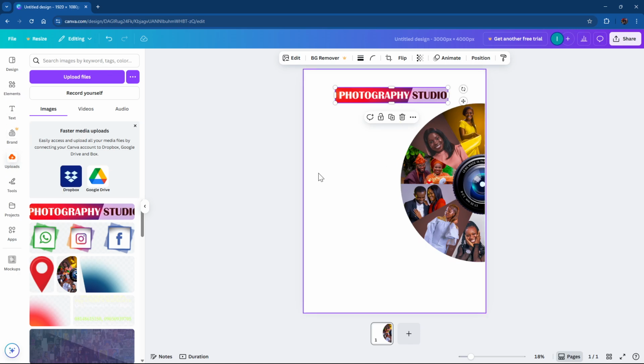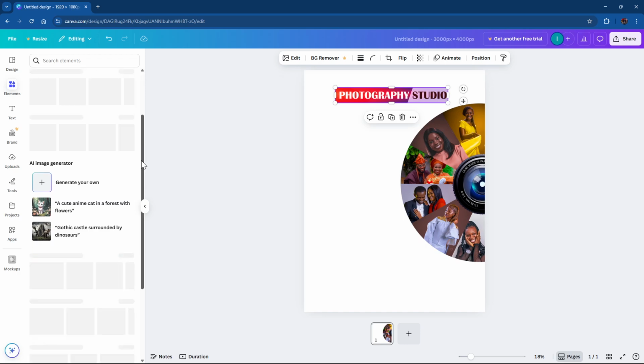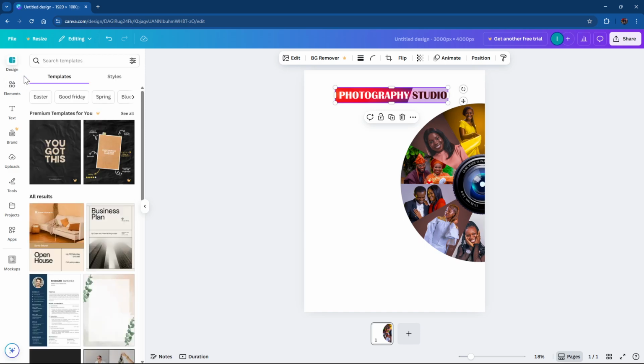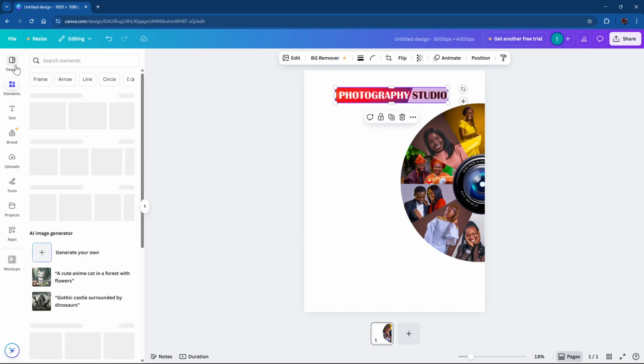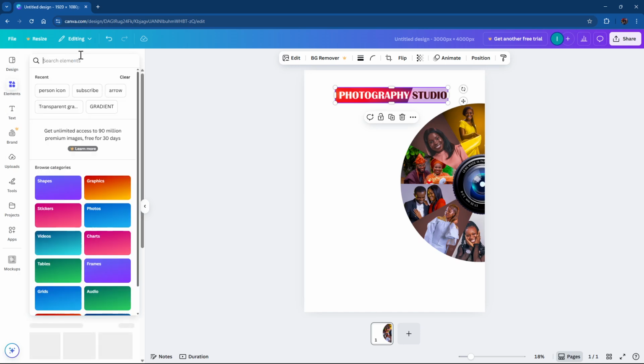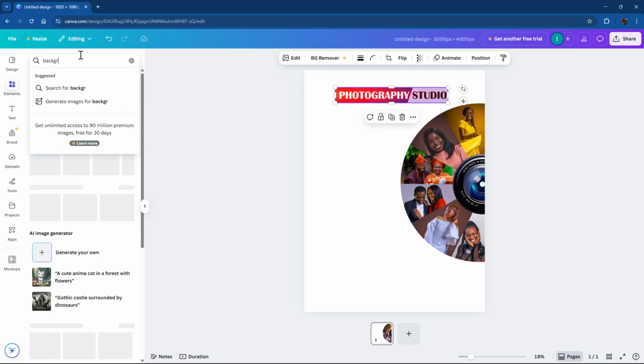These are just what I've already designed before. Now inside Canva, when it comes to elements, you can do a lot of stuff here. You can actually search for stuff. If we design to start from scratch, we don't want that. We can actually search for stuff. So let's see, background. Let's look for background elements.